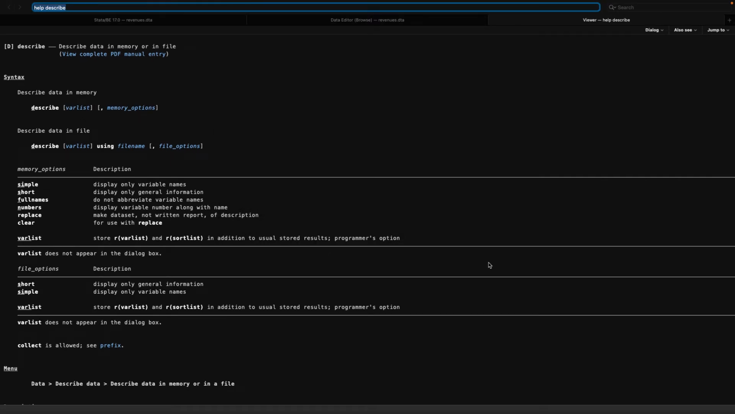And in the help files, it'll describe how you can use each command. So here, it says we can use describe, and then in brackets, optionally, you can give it a variable list. So instead of describing the whole data set, you could just describe a handful of variables or just one. And then there's a comma if you want, it's optional in brackets. And there's memory options. So all options come after a comma for commands. And then the memory options are listed down here.